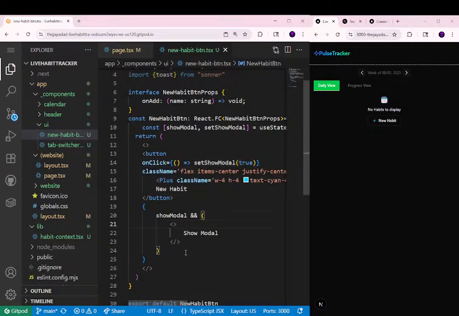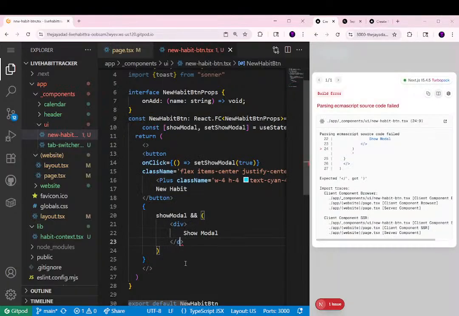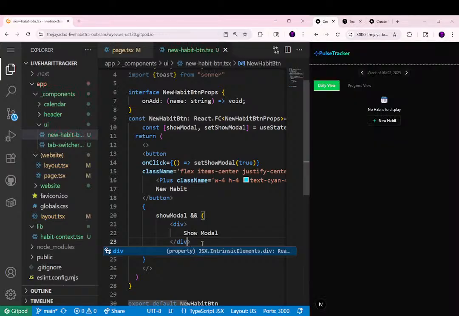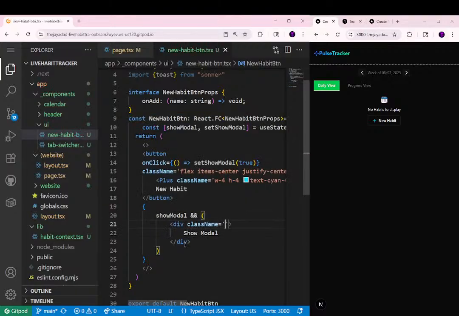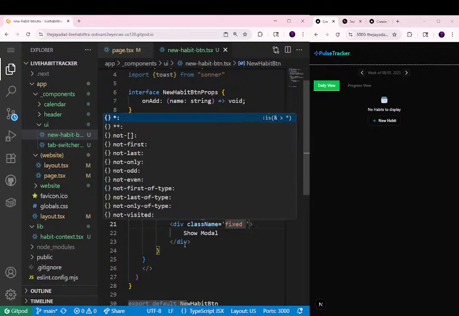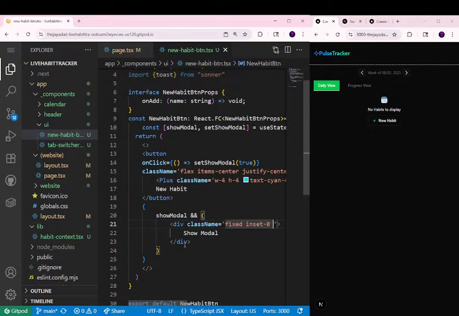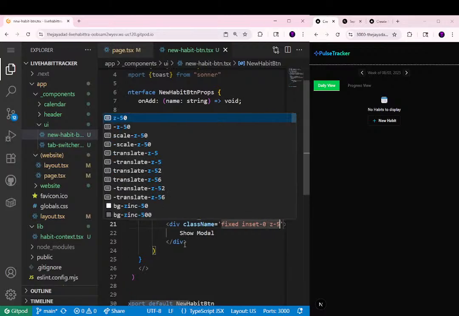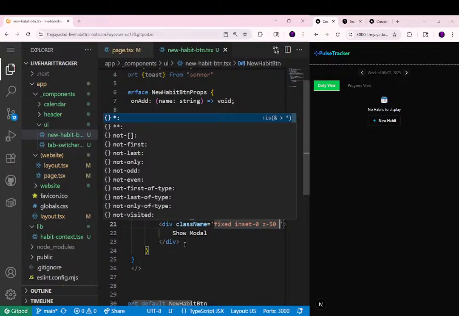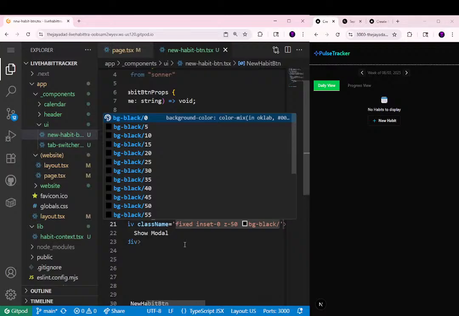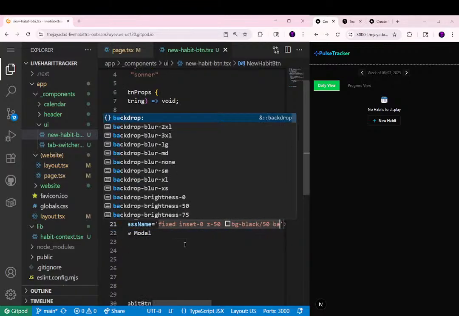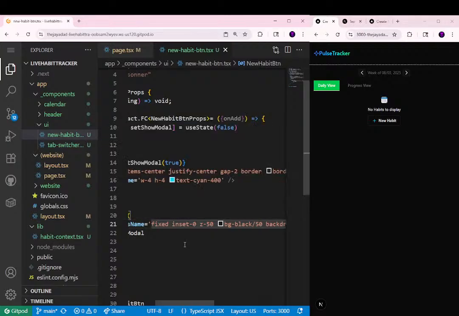Now let's kind of style this modal a little bit more, or at least style the state of the modal being shown a little bit more so that it appears a little bit more as a traditional modal. So we'll give the initial div a class name of fixed. Inset will be set to 0. We'll set the z-index to 50 so it'll be pronounced on screen. We'll set the background color to black, black 50. We'll give this a backdrop blur of small.